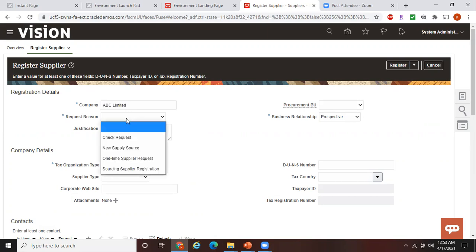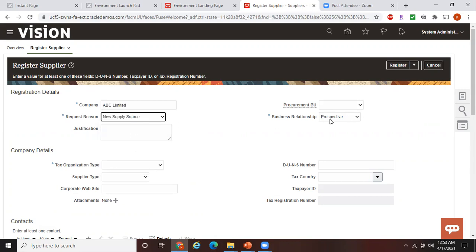and request region. This is a new supplier, so I just want to create it as a new supply source. And business relationship, you have prospect to spend authorized. In order to create your AP transactions, purchase requisitions or purchase orders, you should create the business relationship as spend authorized. If you select prospective, then I think you will be able to use this supplier only under certain sourcing transactions, but you will not be able to create a transaction using this supplier. So let me select spend authorized.